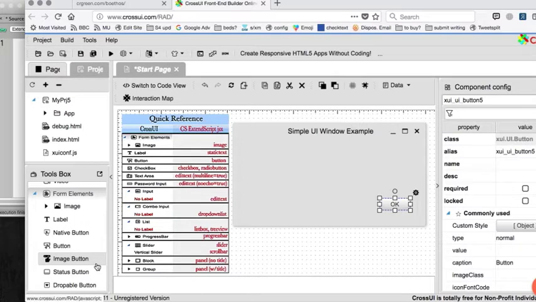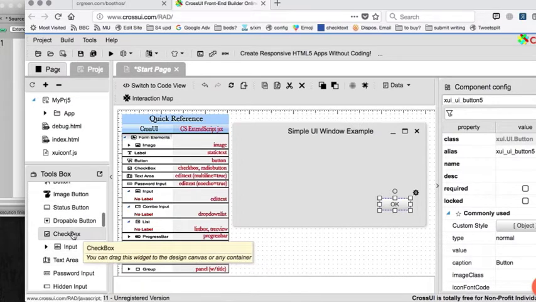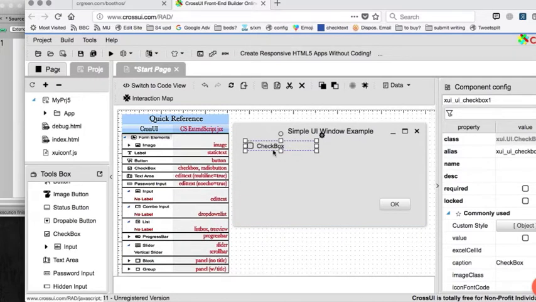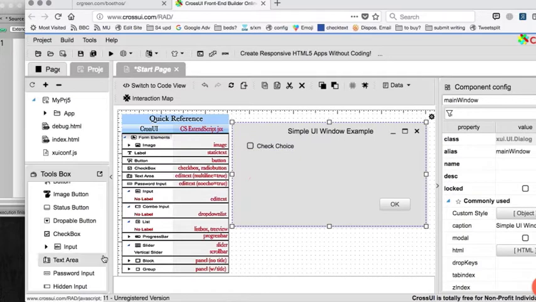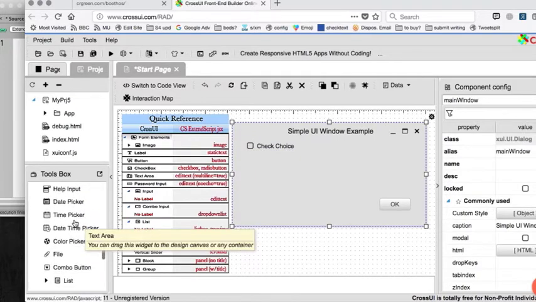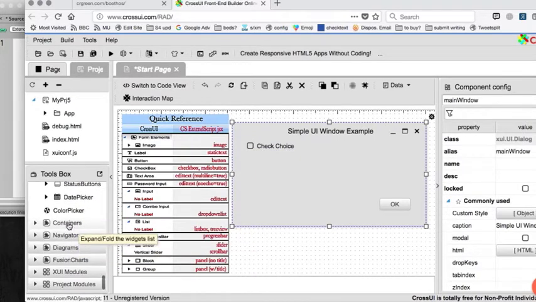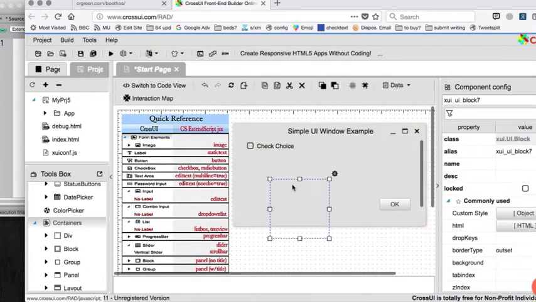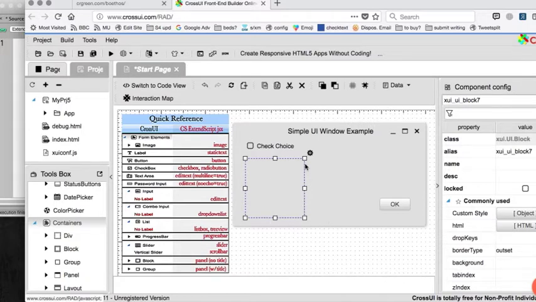I can use, let's find a checkbox. I put a checkbox up here. It's going to act like a checkbox. I'm going to call it check choice. Here's a slightly more complicated thing. I'm going to come down to containers and grab a block. And the block is going to give me an untitled parent that I'm going to use to contain a radio group, a group of radio buttons.